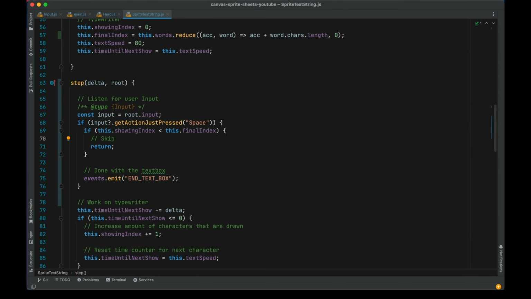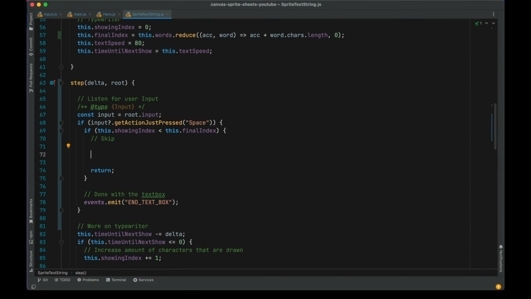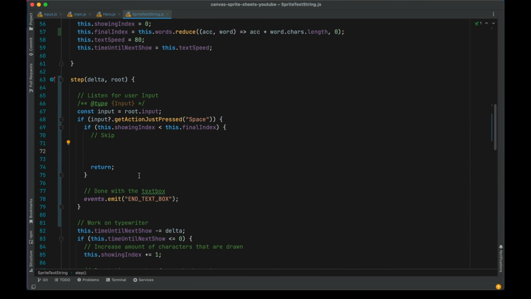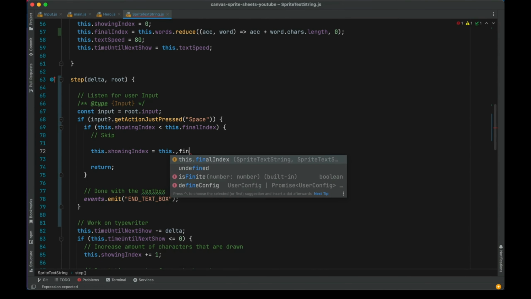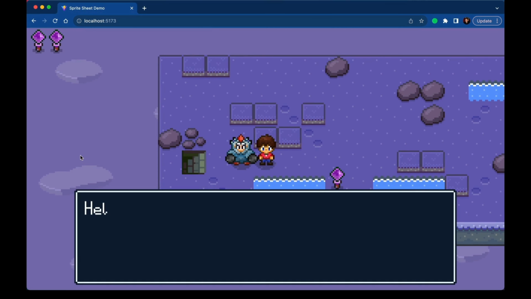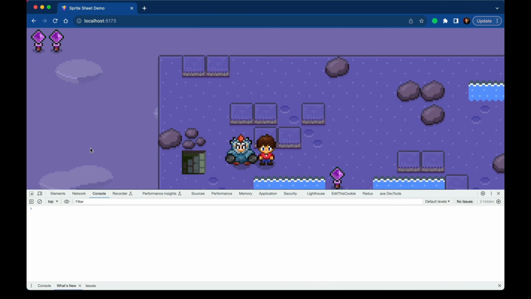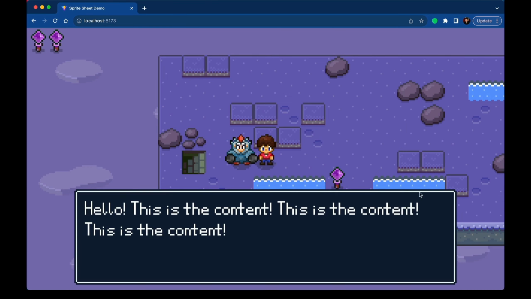In this case, we're not quite done yet, but we do just want to warp the showing index to the end, so we can just increase the value without having to wait for all these steps to roll out. So we can just set it to this.final index. We're talking, and then I hit spacebar and it jumps to the end. If I hit spacebar one more time, it's going to fire off that end signal, which we're not yet handling. We'll use that to clean up the text box and get it off the screen.